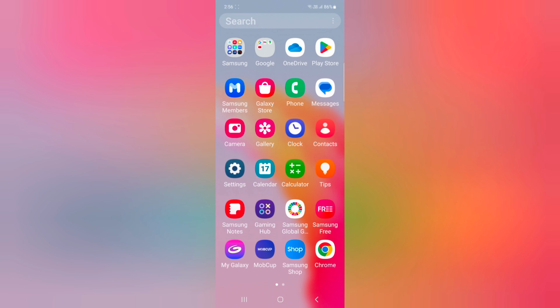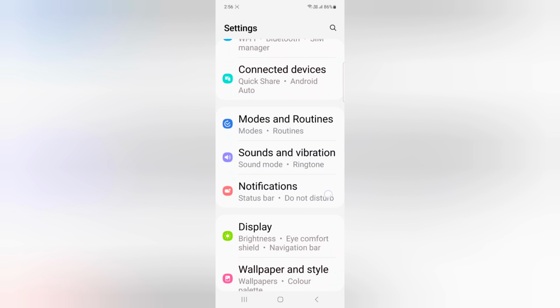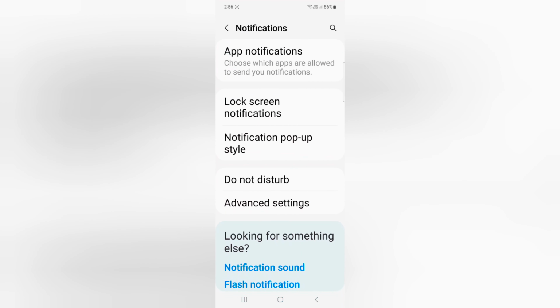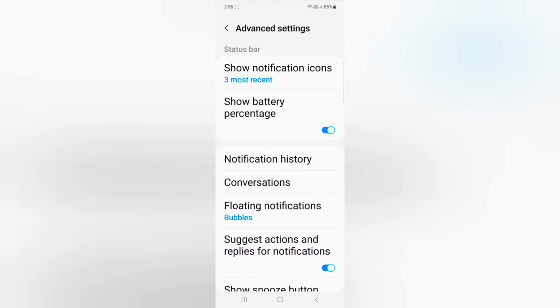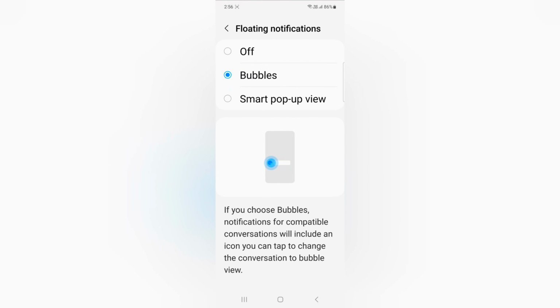Open the app drawer on your device. Tap the Settings app. Now scroll. Tap on Notifications. Tap on Advanced Settings. Here you can see floating notifications. Tap on it. By default, set bubble as a floating notification.